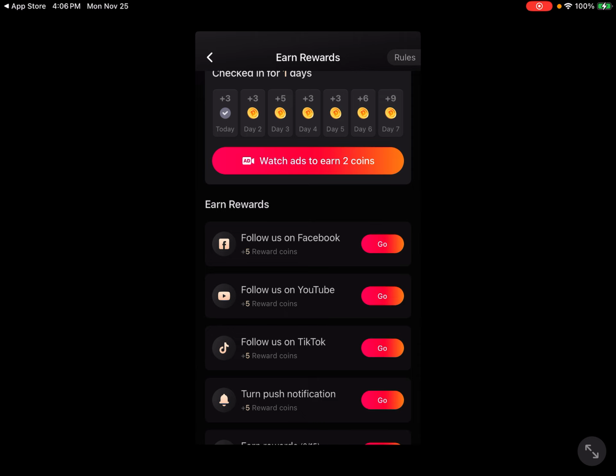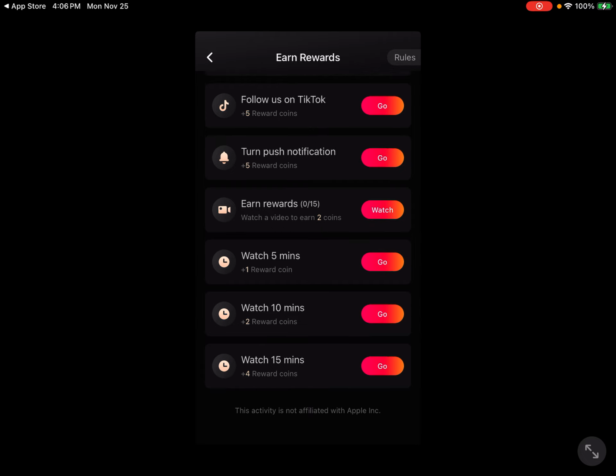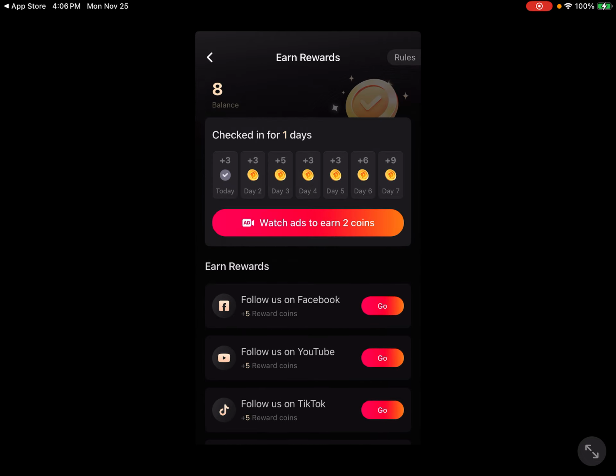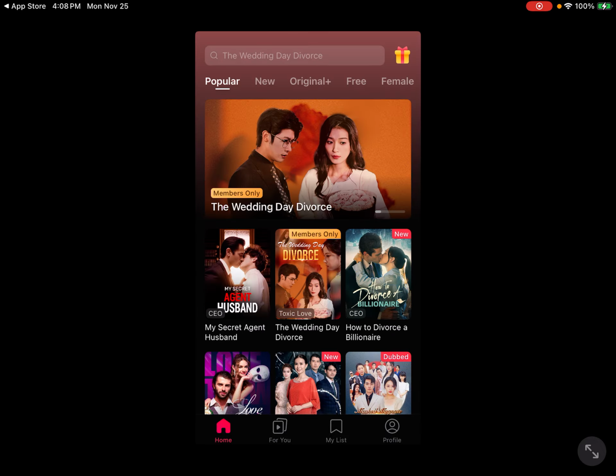You can see here that there are a variety of other rewards you can earn as well. Following on Facebook, on YouTube, turn on push notifications, watch for 5 minutes, watch 10 minutes, 15 minutes, etc., and that will allow you to earn more coins. We'll go ahead and go back to the home page here, and you can see now that we have 8 coins in our wallet. And let's go ahead and just try the first one here and see what happens there.